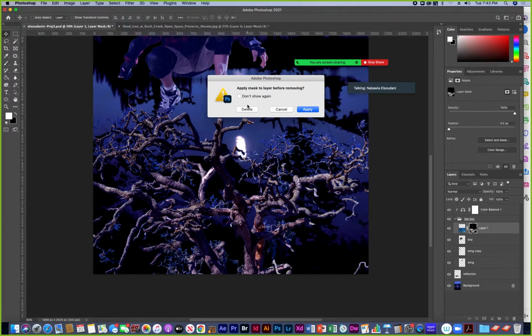then it'll ask me, do you want to apply the layer mask before removing? So if I say apply, what do you think will happen? Versus delete. If I say delete, what do you think will happen? And what do you think will happen if I say apply? Can anyone guess? Delete might rasterize.